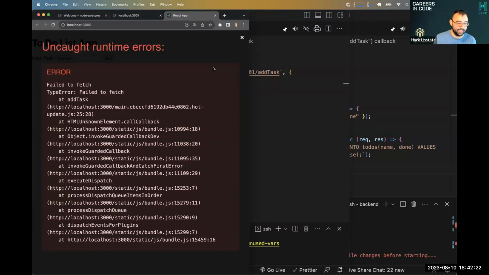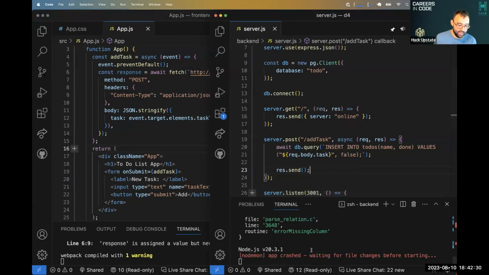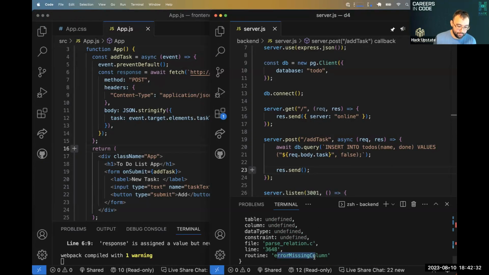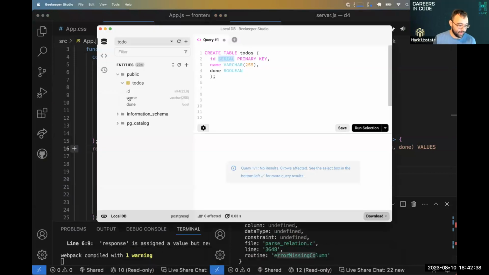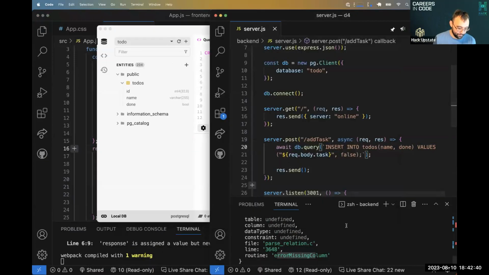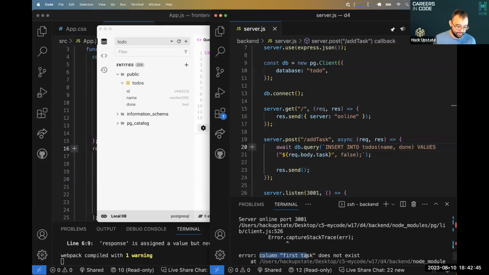So I gotta step through this stuff. So my terminal over here, I don't have any errors. I come over here, and I have an error message that says error missing column. So I'm going to go look at my Beekeeper. I've got my name and I've got my done. And it says error column first task does not exist. I hate Postgres because it uses different quote types and they all mean different things. And I get them wrong every single time. Maybe let's try single quotes.